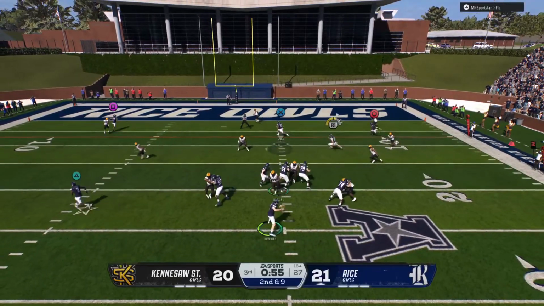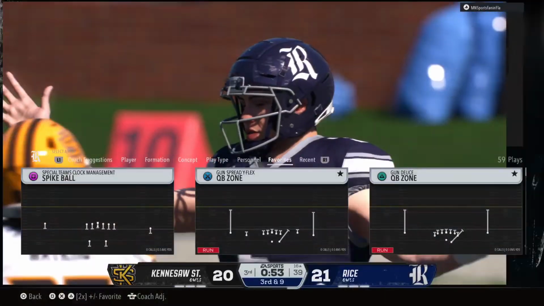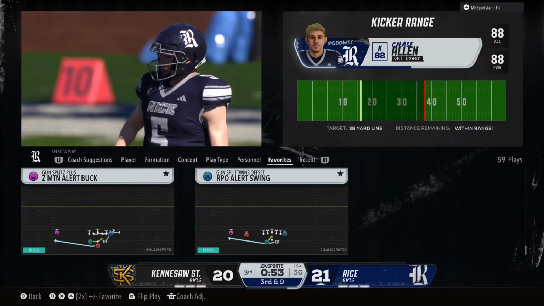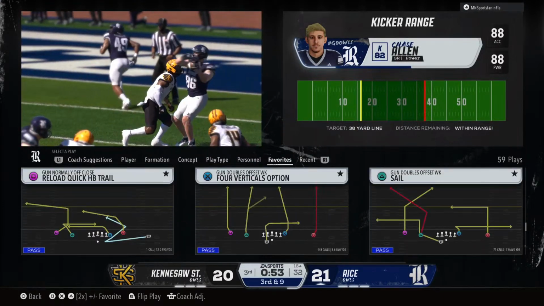Back to pass on second down. And the pass is incomplete thanks to a big hit. Well, it was a good throw, it was a good route, but it was the hit that forced that incompletion.